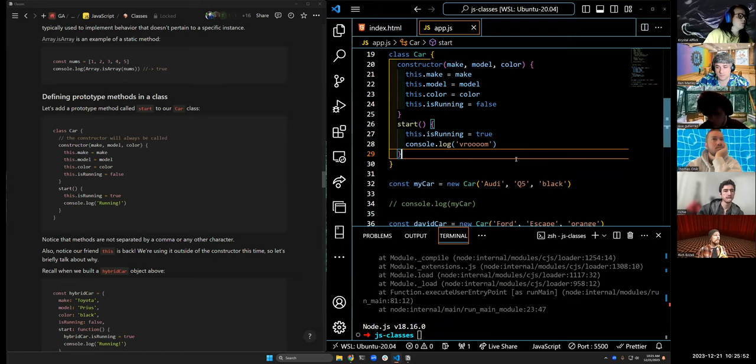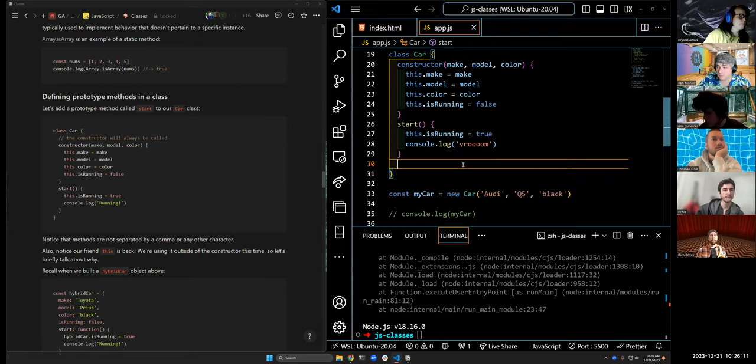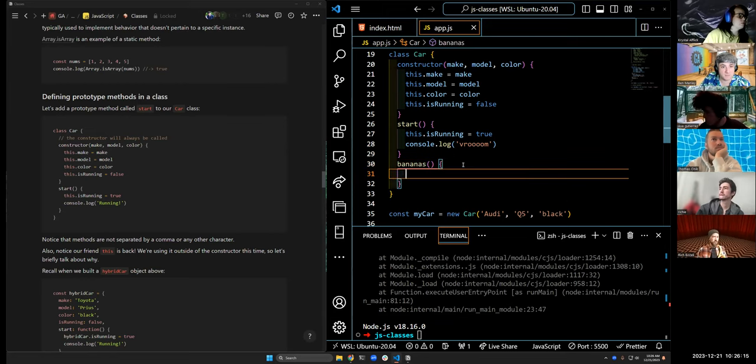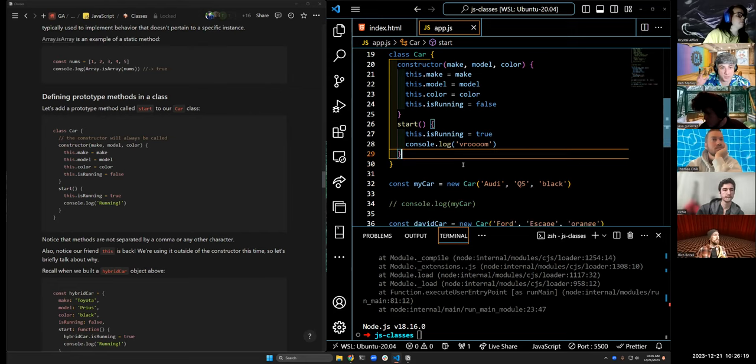Okay. These methods, constructor and start, are not separated by commas or spaces. There's not a comma, not a semicolon, not a period, not a regular colon. They just live here. If I want to write another method, I write bananas, right? Like there's another method that exists. You don't have to specify any distinction between the one thing and the next.